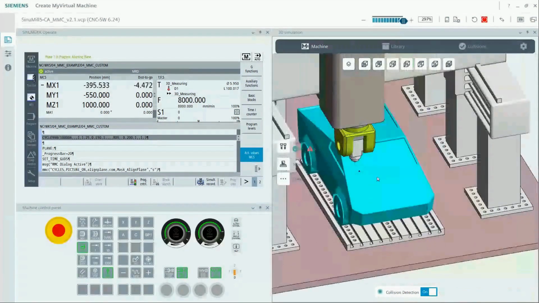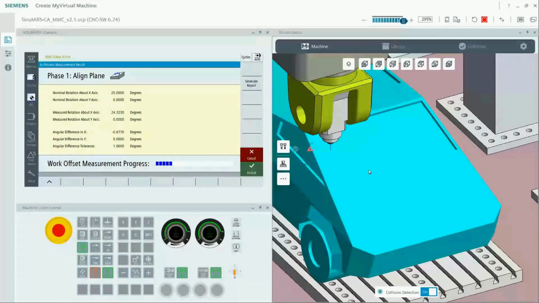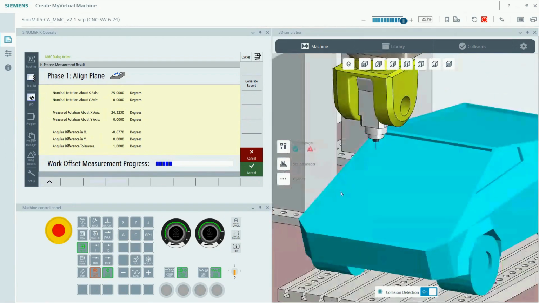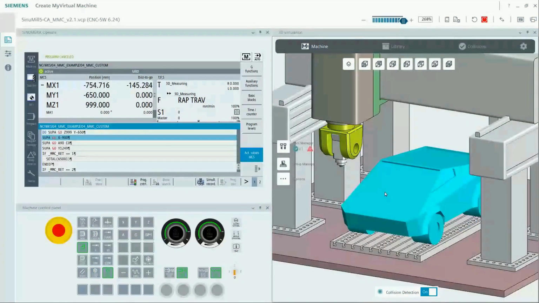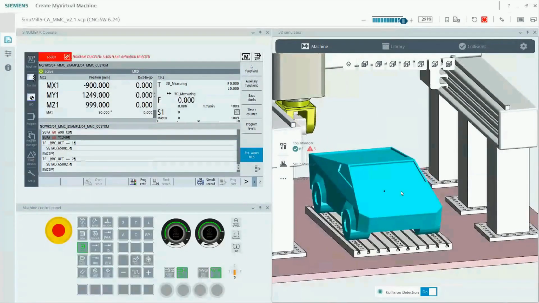So for this operation, we need 3 points. Looks like we've got them. Now I have another dialog that's come up that shows me where all the points were measured and what was calculated more specifically. So here I can see, for example, that my measured rotation about the x-axis was about 0.67 degrees different from what I thought it probably would be when I defined the cycle. In this case, just to show how it works, I'm going to pretend that is out of tolerance. So I'll click cancel, and you can see the screen went away and the machine just went back to home.